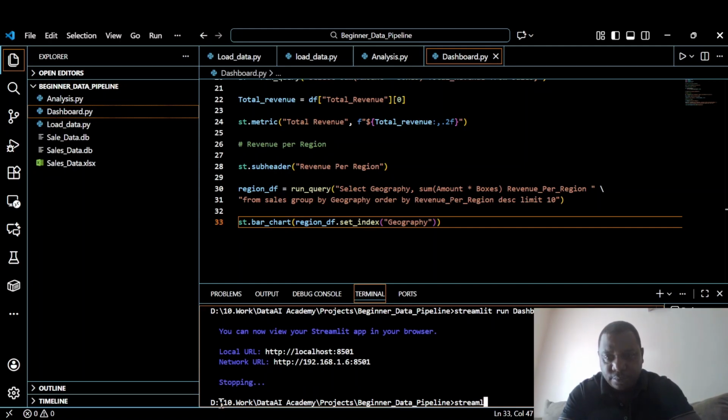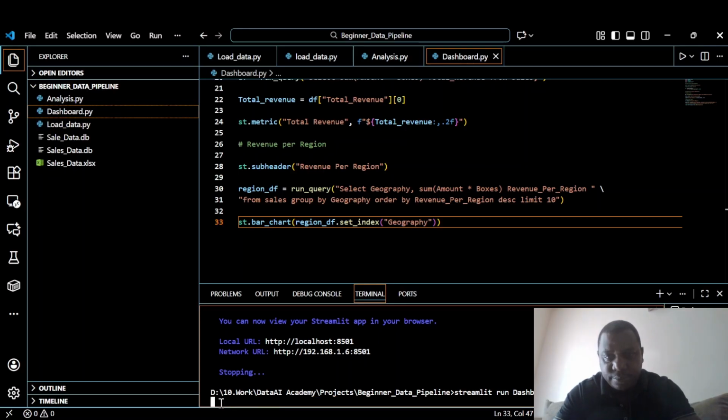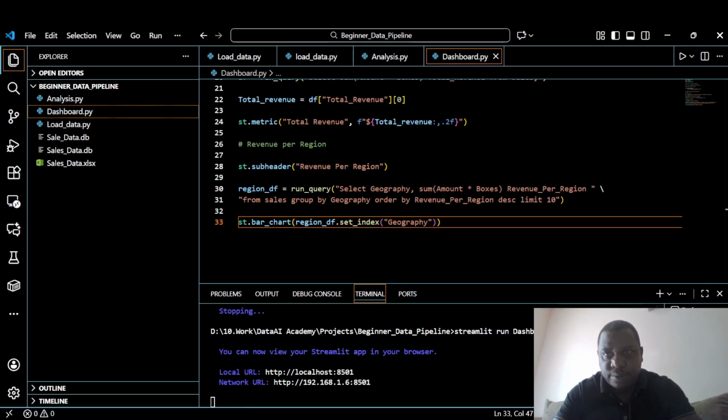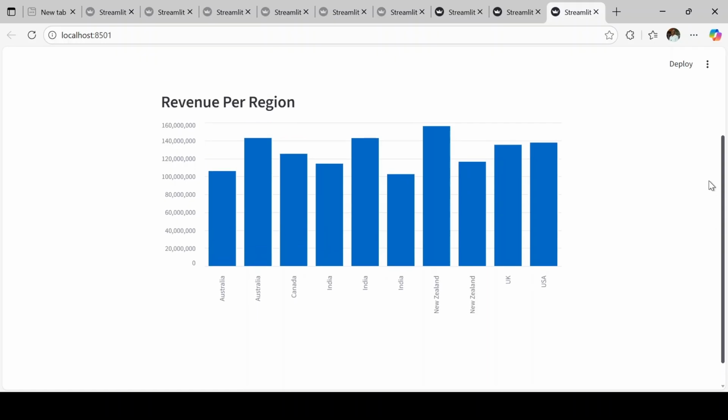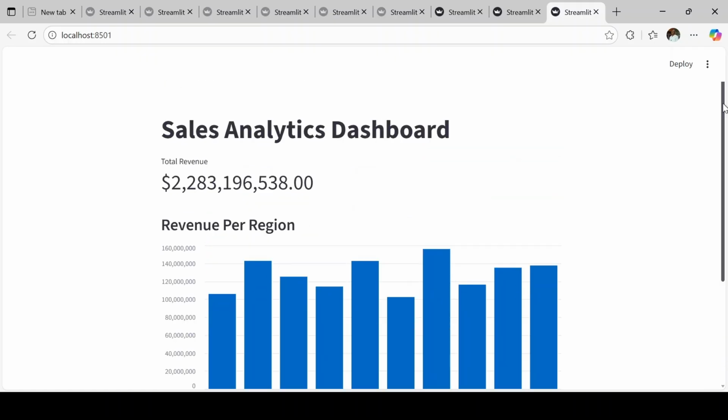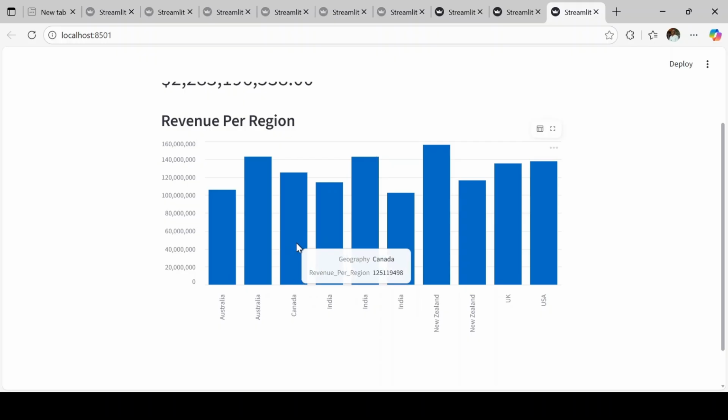Streamlit run dashboard.py. Let's see what it displays. Okay, let me share with you so far. So there we are. You can see revenue per region, sales analytics, then the total revenue, and our bar graph with the regions, with the tooltips. You can see the tooltips.